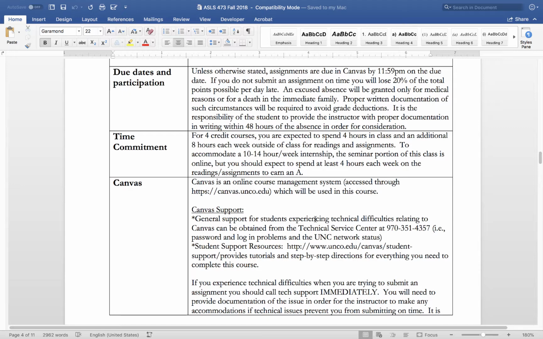But for a typical on-campus 4-hour class, you'd be expected to spend those 4 hours in class and double that time outside of class. So to earn that A, while considering that time that you are working in your practicum, you need to spend at least 4 hours a week on the readings and the assignments in this course.